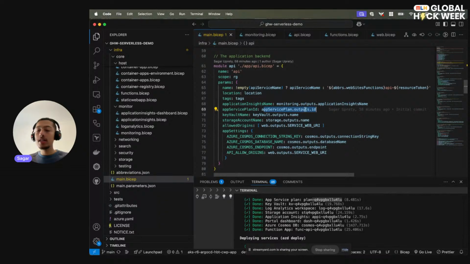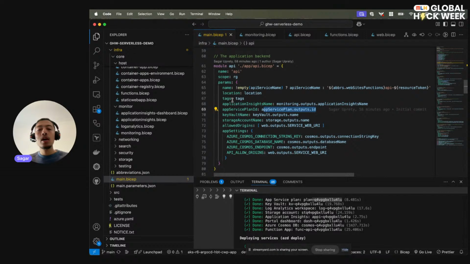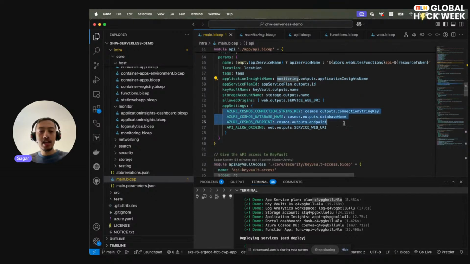For the app service plan, it creates the app service plan module first, and it uses the output of the ID over there. So this is also how you can define the dependency, because whenever Bicep sees that this module needs the application insight name, and it is referencing the output from another module, Bicep automatically creates that module first and then gets its output to apply to this module. So this module will only be created once all the dependent modules are created, and then we inject all of these settings, also from the outputs of the modules. All of these are also done, and we can confirm that by going to the portal. For example, API allow origins is created from the web output service web URI.